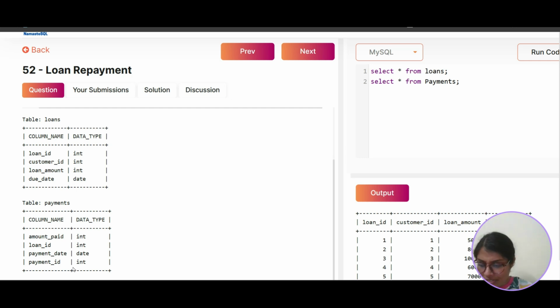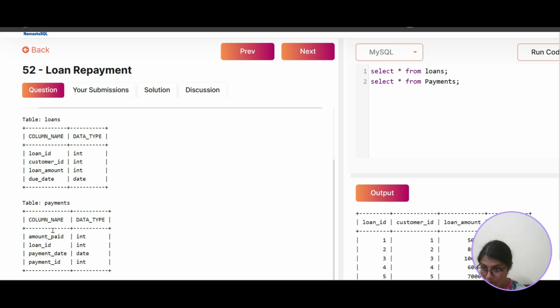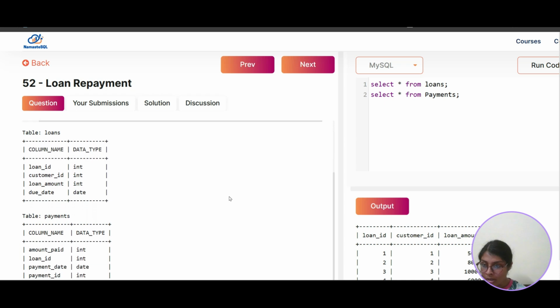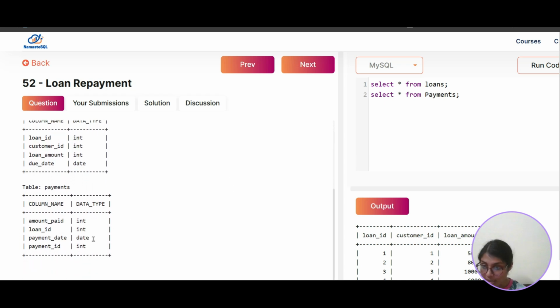Okay, I think I fairly got the idea. Let me explain. There is loan ID in both the tables. That means I need to map or join using loan ID. Customer ID is not needed. We just need loan ID, loan amount, due date. We need to make sure that the payment date and amount paid are checked. Amount paid and loan amount should be the same, and loan ID should be the same. That's the joining condition. And also my payment date is less than or equal to due date.